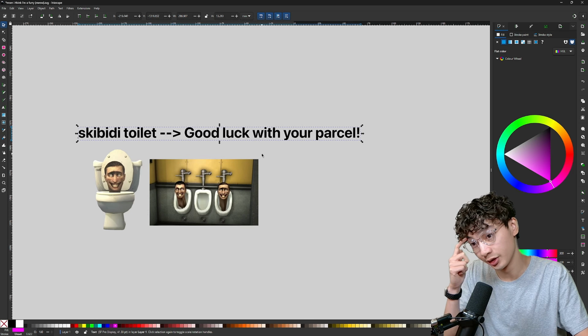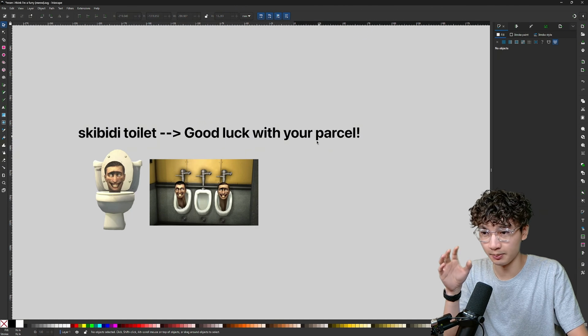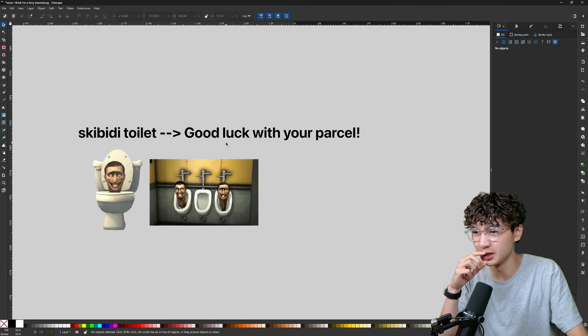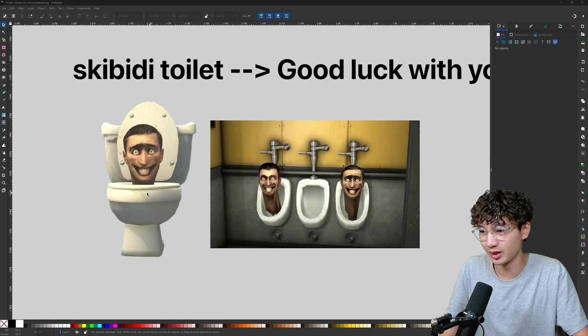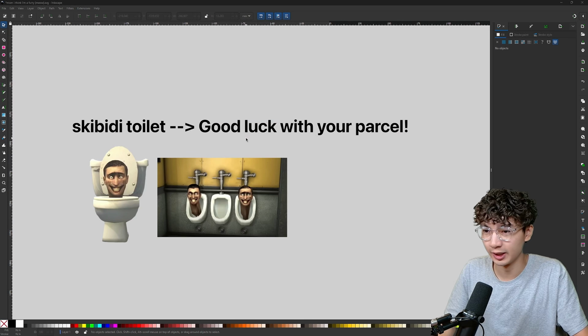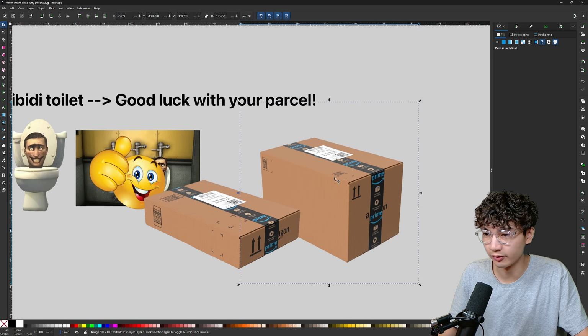Good luck with your parcel. What the Sigma? So how am I going to do this? I think the rough plan would be to maybe involve some sort of parcel, and then good luck. It's like a thumbs up, like the meme thumbs up emoji. What if we make a skibidi toilet, but instead of a toilet, it's sort of like a parcel. It's sort of like a parcel type beat, and then instead of this weird head, we have the emoji head.